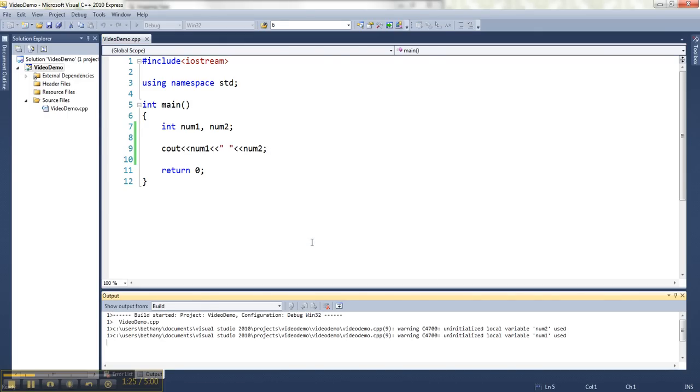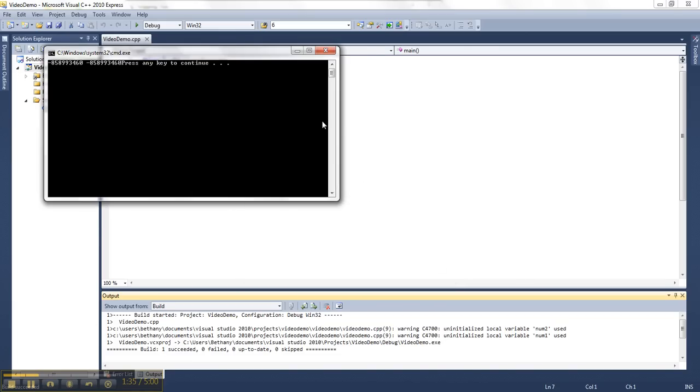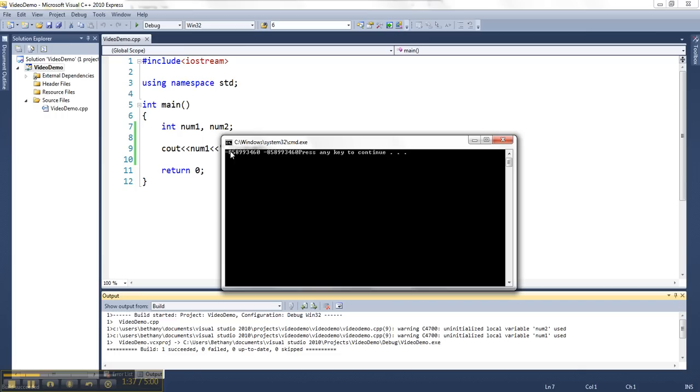And it's going to complain to me. It tells me that this variable num2 is being used without being initialized. If I ignore that and ignore this num1, same message, then I can see on the screen these garbage values, this -85899, blah, blah, blah. That's because I didn't specifically put anything in there.